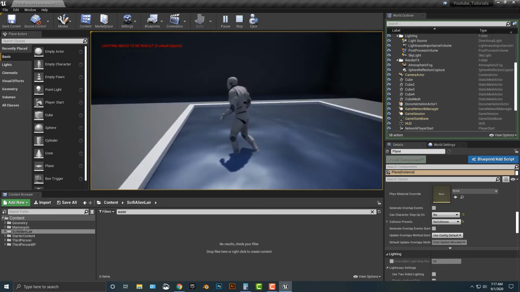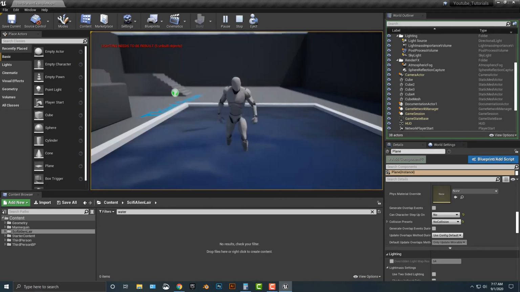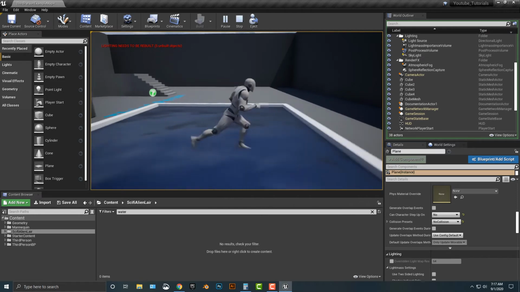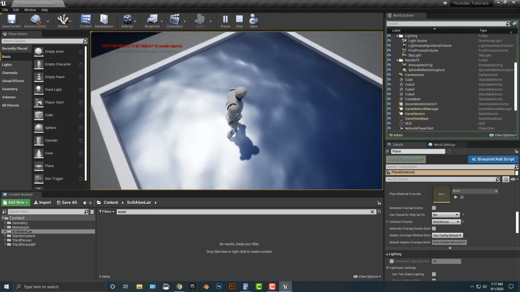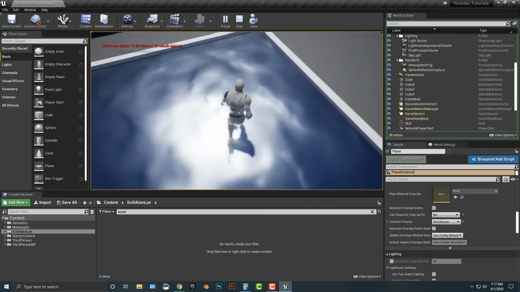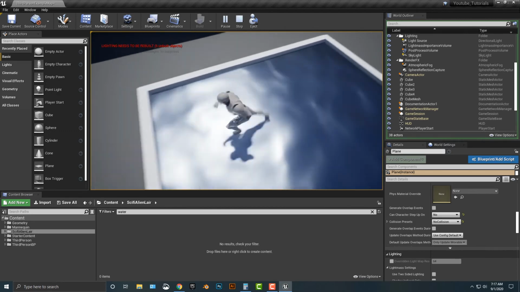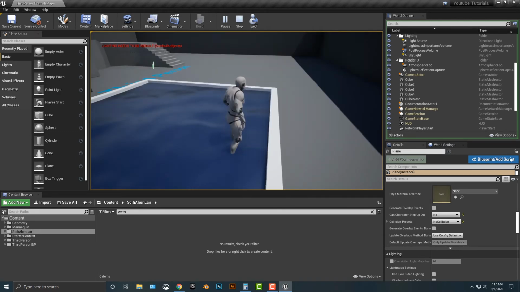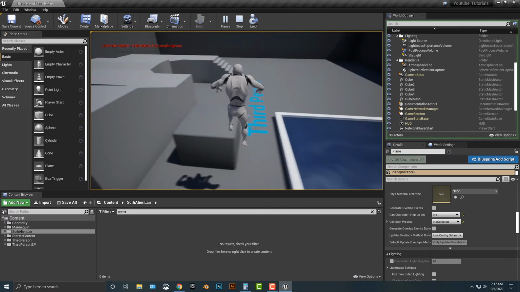Now, if you've ever played a video game, or frankly walked through water, you'll notice that there's a little bit of splash, and you can see here that there's no ripple effects. That is way more complicated to do, way more complicated.